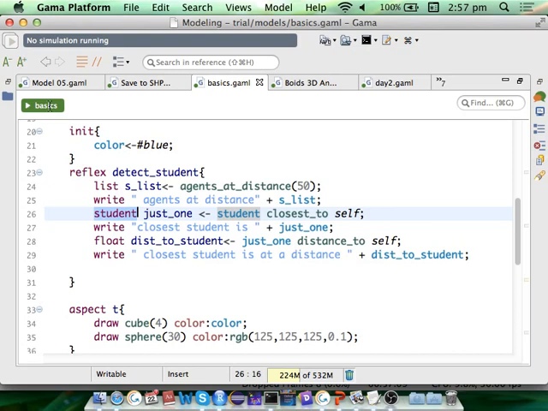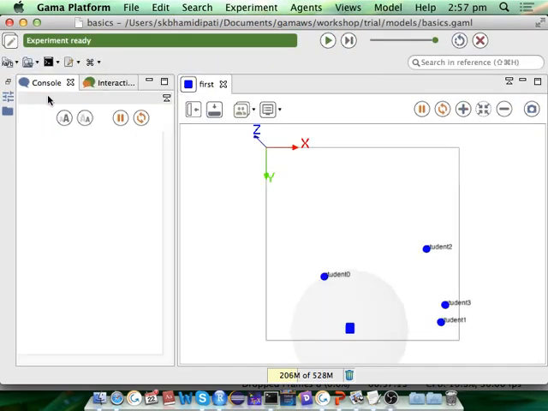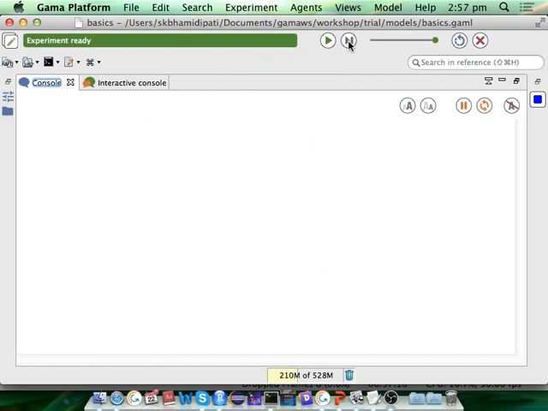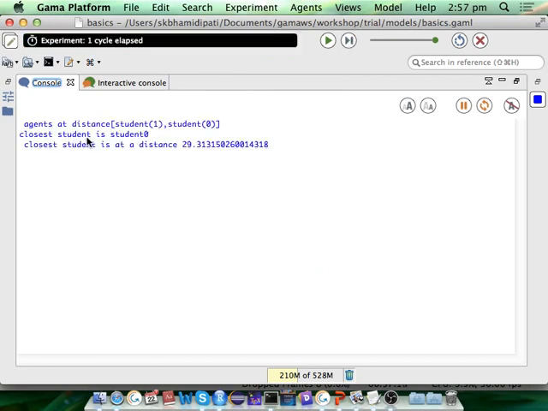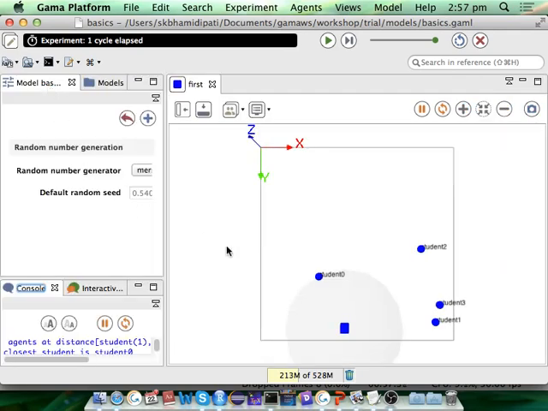Yeah, let's see. We have to do one step because it's in reflex. Closest student is student 0. You have 2 in the list, but closest is 0. You follow the difference? Let's have a look. This is the closest one, 0, but within 50 probably is also another one. So in the list you have 2. And the closest is 1.